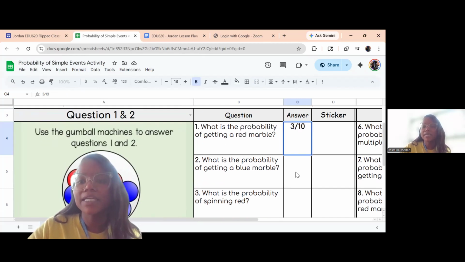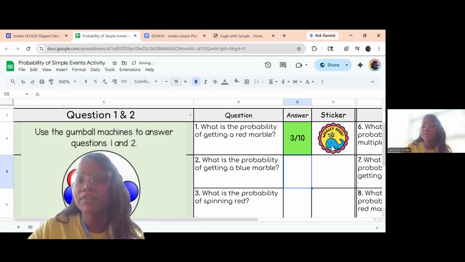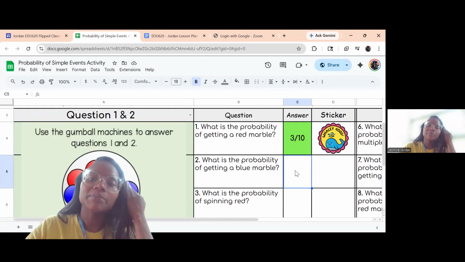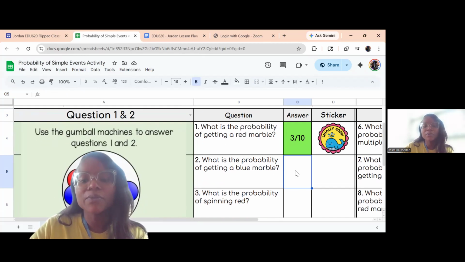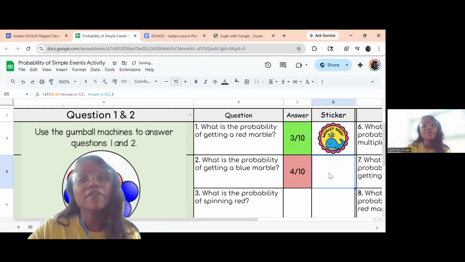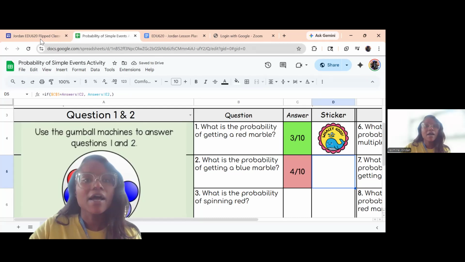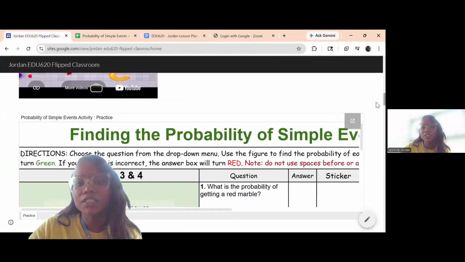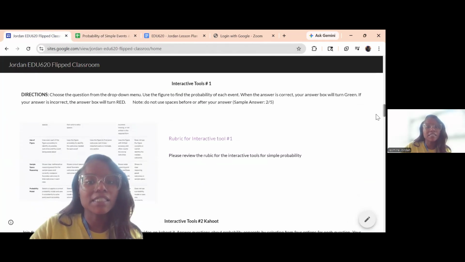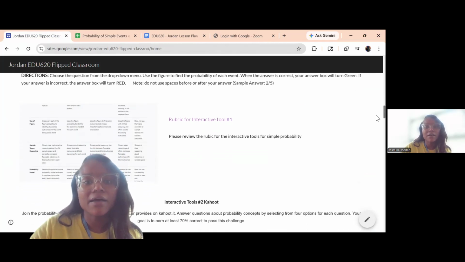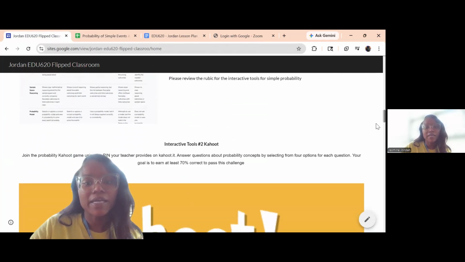And then every time you click, boom, you get instant feedback, whether it's good or not. The next question is, what's the probability of a blue marble? I'm going to get it wrong just so we can check it. I'll say four out of 10, and then boom. If you don't get it, it's immediate feedback and it lets them know. I have attached a rubric to go with it as well, so they can see the goal is to get all answers correct.